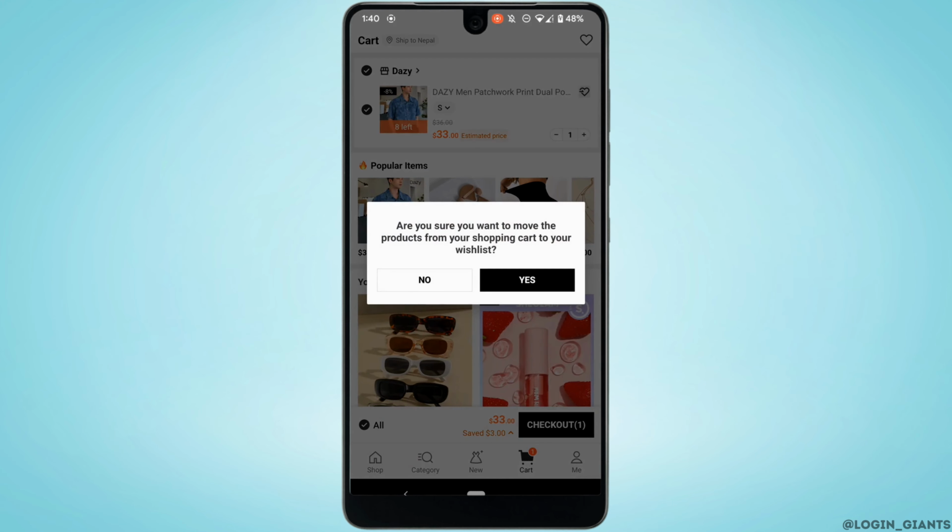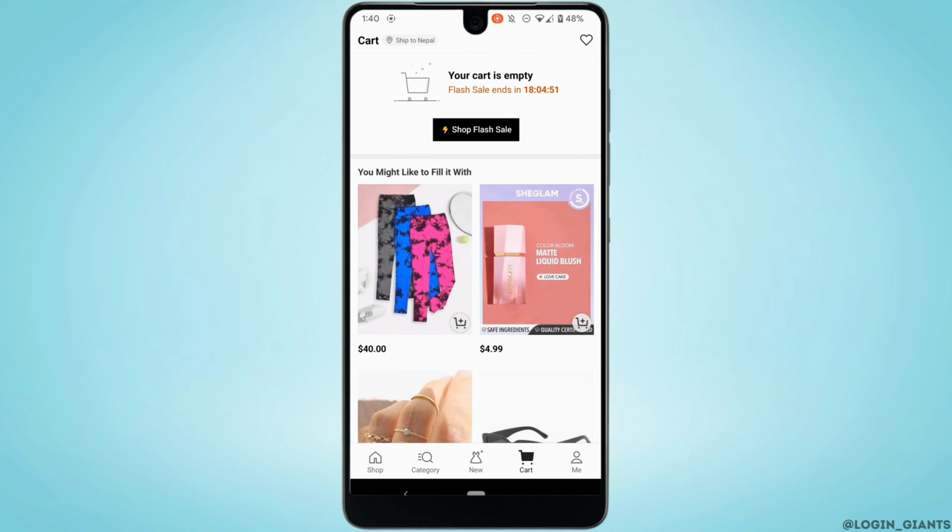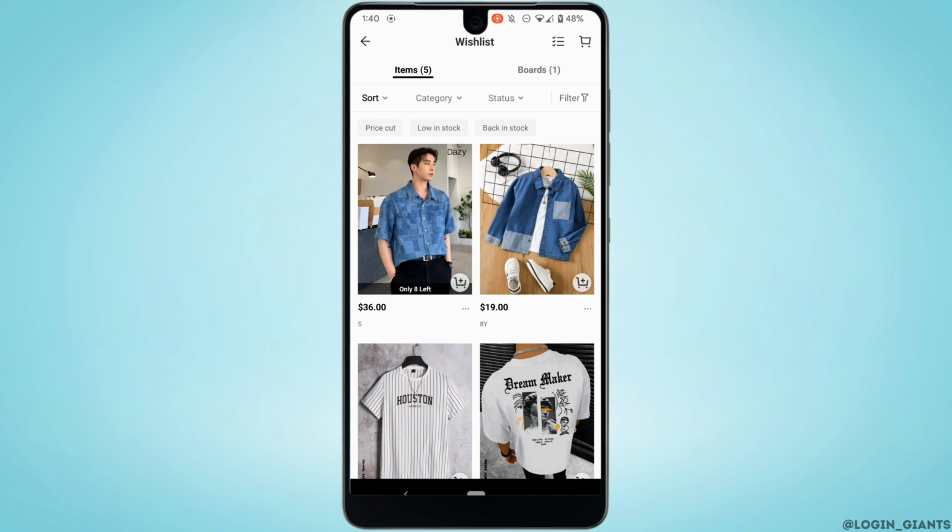Once you have added the product to wishlist, tap on this icon at the top right corner. It will land you on this interface. So these are the items that you have added on wishlist. In order to share all of them at once, first of all you need to create one board.